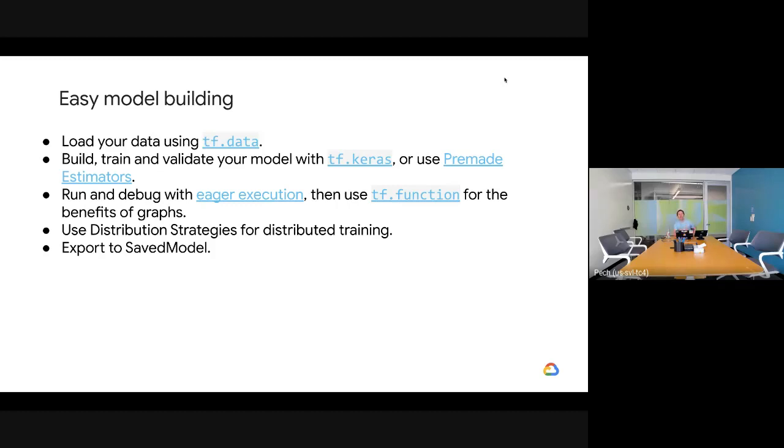So some of the main highlights: you want to load your data using TF data. Most of us already do that, but now that's the only way to do that. You'll build, train and validate your model using Keras or pre-made estimators. Of course, you can always do TensorFlow in the back end and create custom model classes. You'll run and debug with eager execution. I know a lot of you are really excited about that.